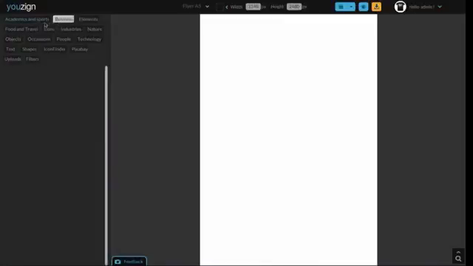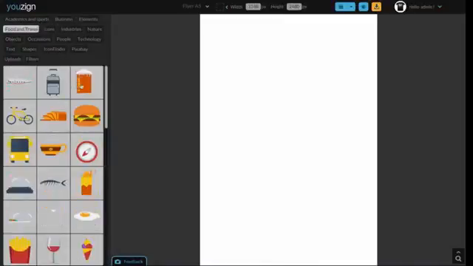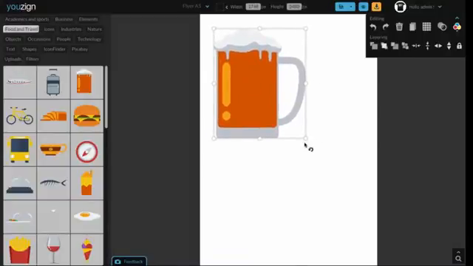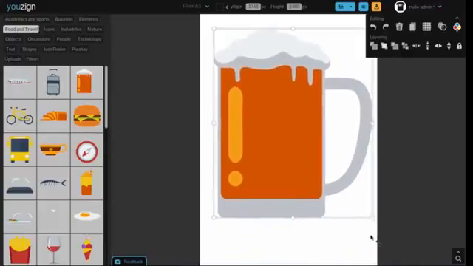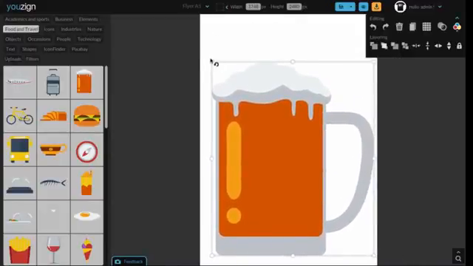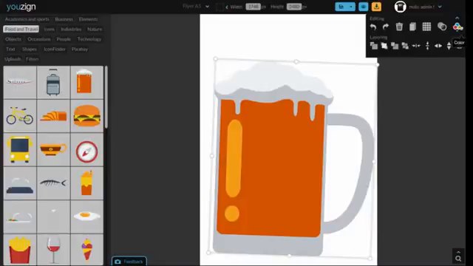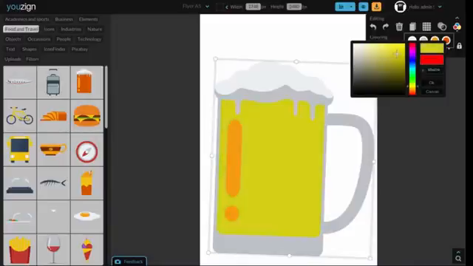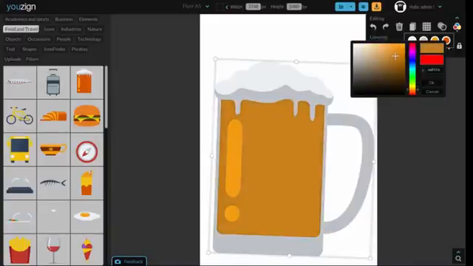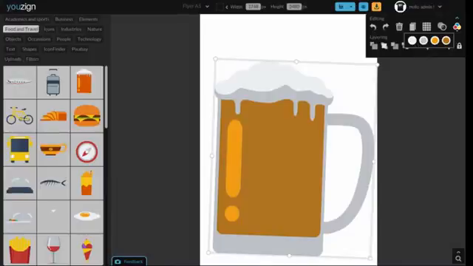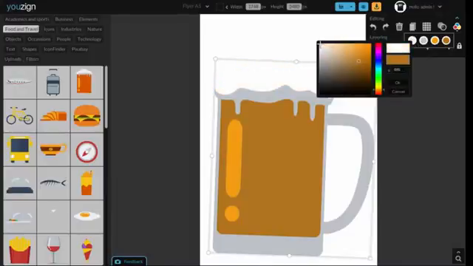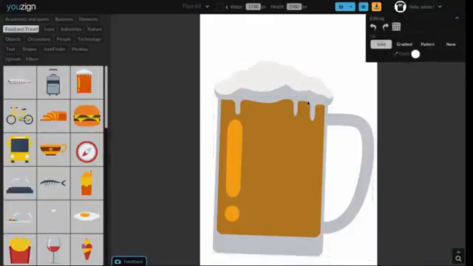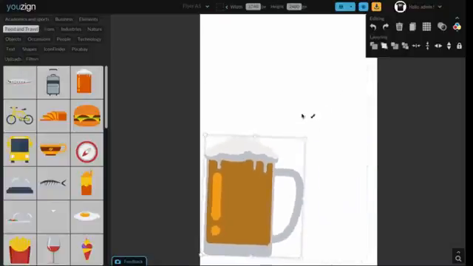But first, let me start with some of the icons here. So let's say I want to add these. These icons are made by the youzign team, and they are all vectors. So they can scale to any size, as you can see, pretty beautifully. And what you can do as well is change the colors of these in any way you wish. So it's really customizable. As you can see, I'm going to change this color here. I can change the form if I want on top here, and here you go. So again, very easy to use and scalable. That's a pretty cool feature.